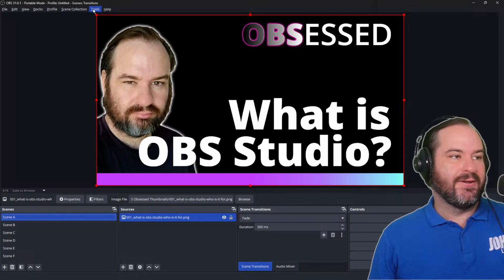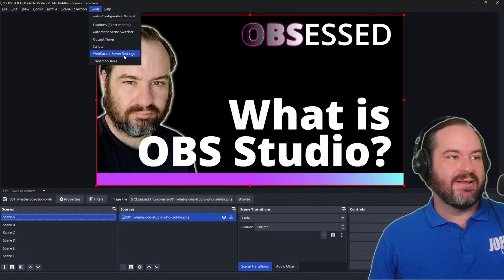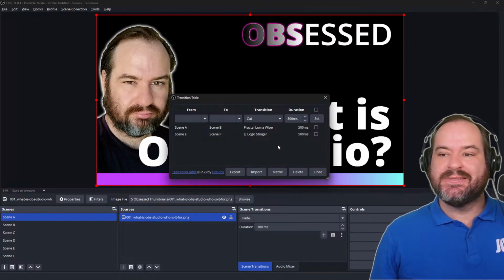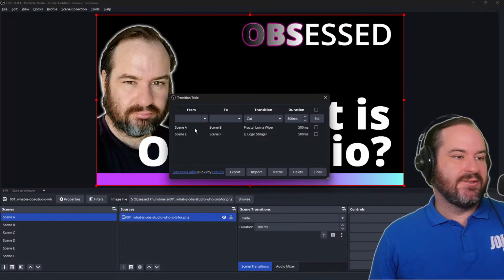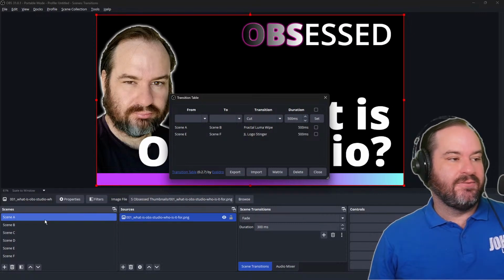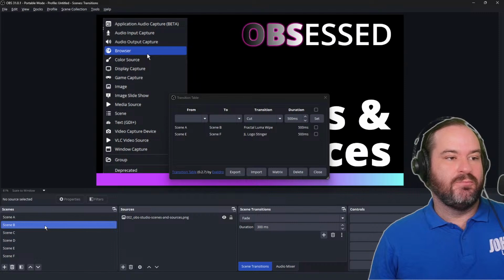Okay, I'm hoping those actually stuck. Let me just have a look at that for a second. Okay, cool, they are there. So essentially we can do this between going into different scenes. So now if I go from scene A to scene B, we should have that lunar wipe.